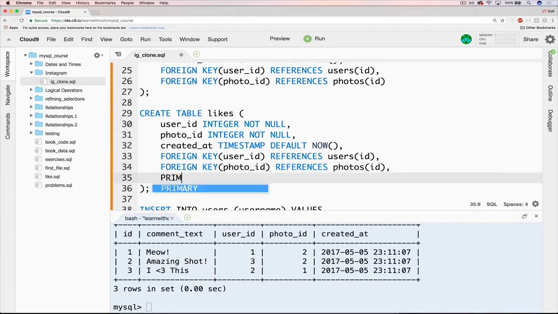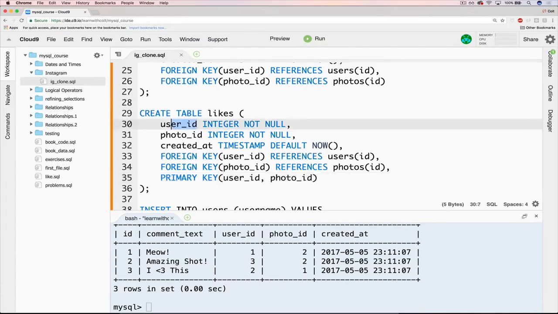We haven't seen it, but you can do this: primary key, and then we can just say user ID, comma, photo ID. So what this will do is basically not allow you to insert two likes that are exactly the same user ID and the same photo ID. And I'll demonstrate that. If you feel confident, if you trust me there, you can skip, move on.